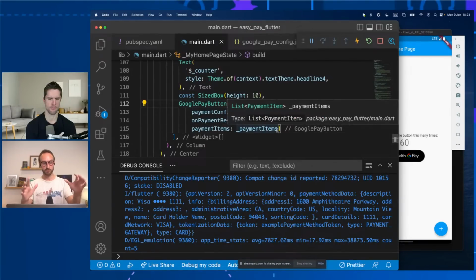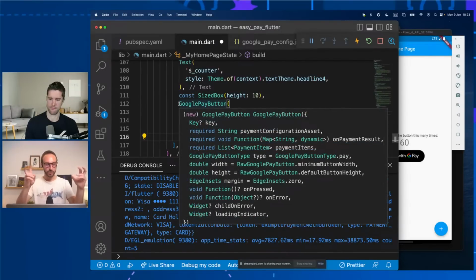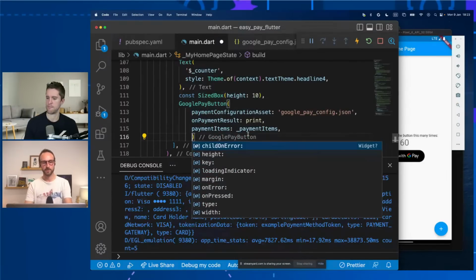So there's, well, I'll get to that in a sec, the different integration paths. But there's some other fields that we can have in here. Just because this button is managed, quote unquote, with that I mean that the button is doing a lot of things for you. You can configure also a number of parameters. For example, you may want the button to be hidden if the user in question cannot pay with Google Pay and instead show a different widget. You can do that with the child on error param.